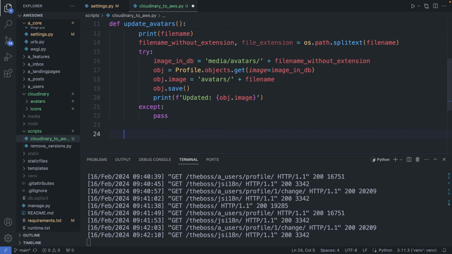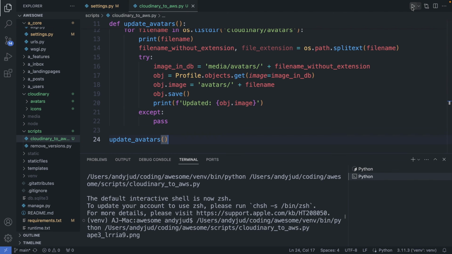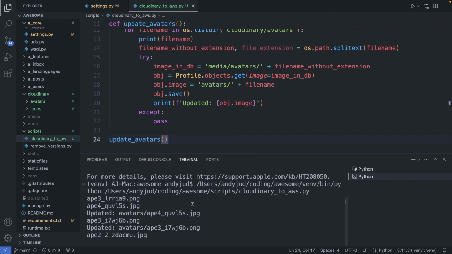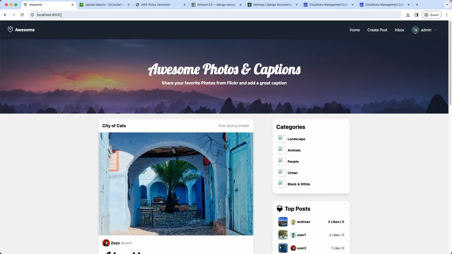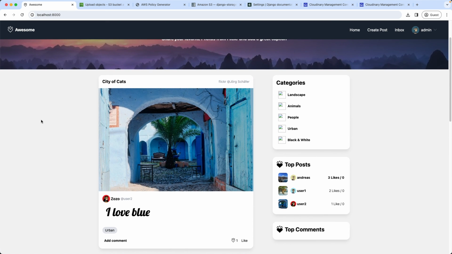Save this file and click the play button on top. And as we can see, it is looping through the files now. And it successfully updated some avatar images. Awesome! Let's check them out on the website. And there we go, our avatar images are showing up now. Great! Let's repeat the same now with our category icons.